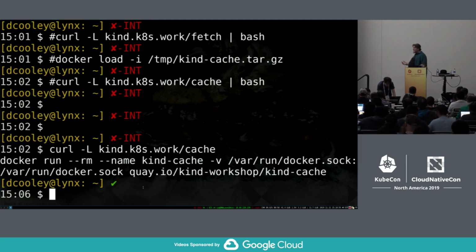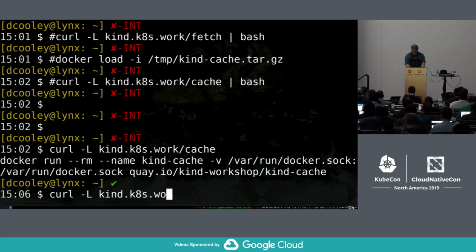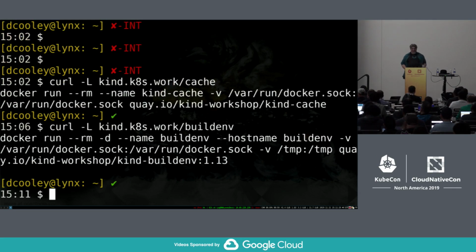What we're going to do next is start up one of those images that is in the image repository here. It's the build environment. We're going to kick that off, and I'm going to show you the command that's going to do it. curl -L, you're probably all reading my mind right now, build env. This is the incredibly long command to actually do that.